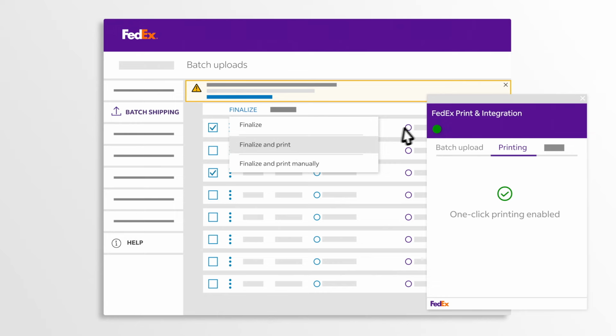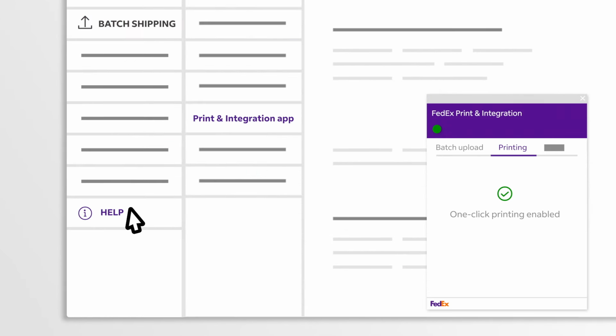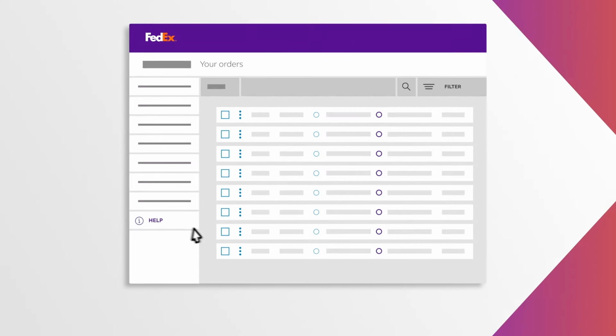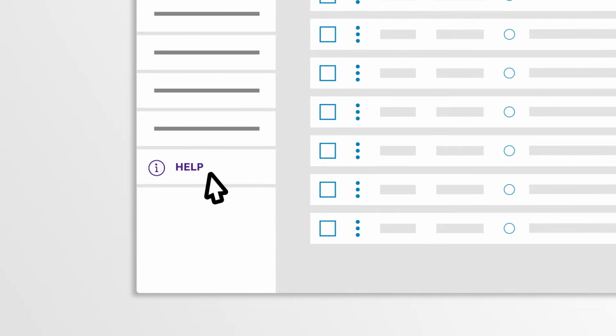If you need more information on the Print and Integration app, remember, you can go to the online help section in the tool. And that's how to get started with batch shipping and FedEx Ship Manager. Want to learn more? Head to the help section in FedEx Ship Manager at fedex.com.